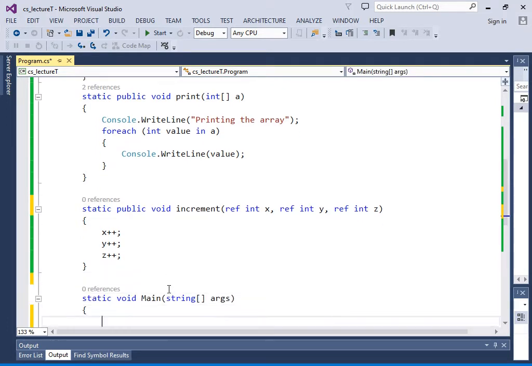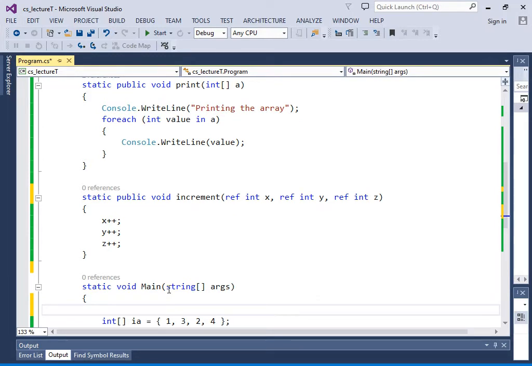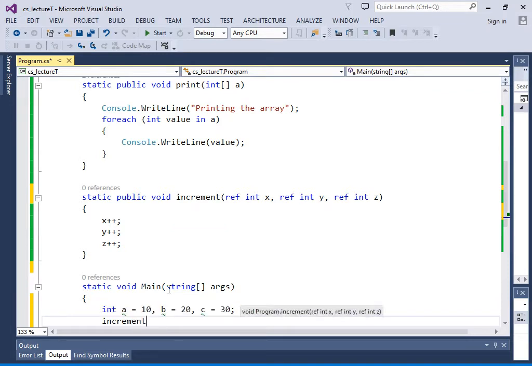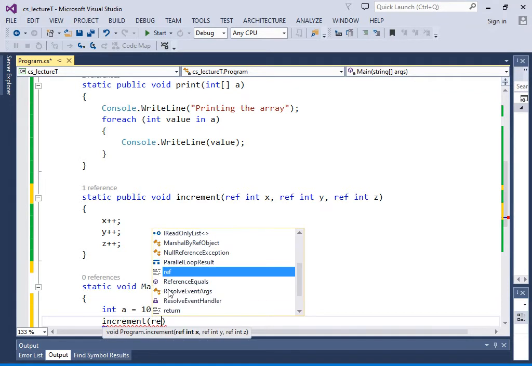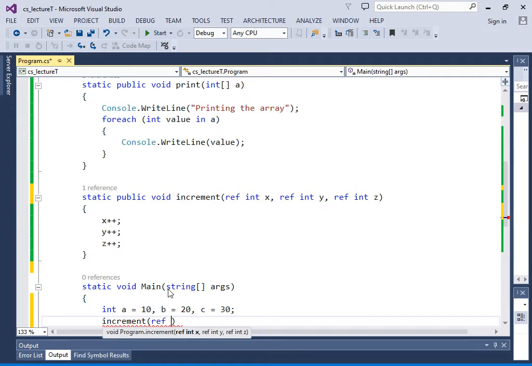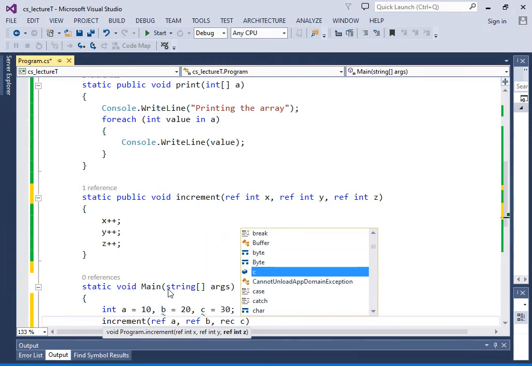And so inside main, we could declare 3 variables. Int a equals 10, b equals 20, c equals 30. And then we could call the increment, but we have to mention to it that these are references. And this is a difference between C++ and C#. In C++, you don't have to put the reference keyword down there. It's actually useful to have to, so that as we're writing it and looking at the code, we know, oh, by the way, this is one of those rare functions that can actually change the values of the parameters. Ref A, ref B, ref C.